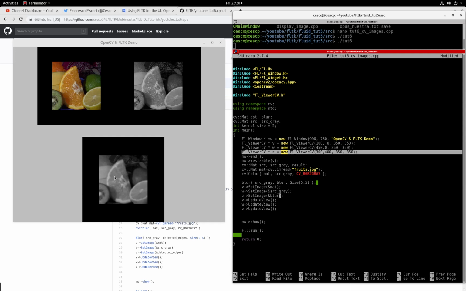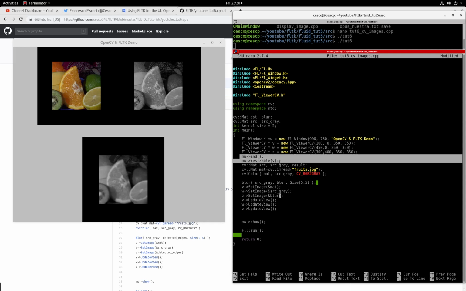So this guy is kind of in between these two. So as you can see, it's 300 pixels, and then 400 pixels. It starts here in that corner right there. And then it goes 350 by 350, just like the other ones. Here, if you've been watching the other tutorials, you know what's going on here. And making it resizable, giving that ability.